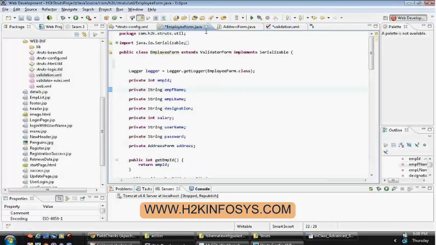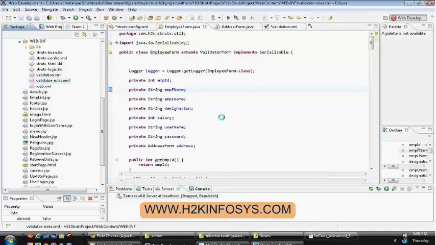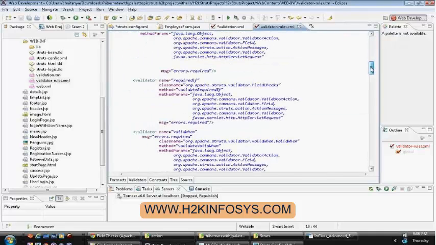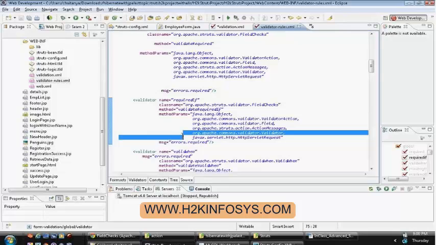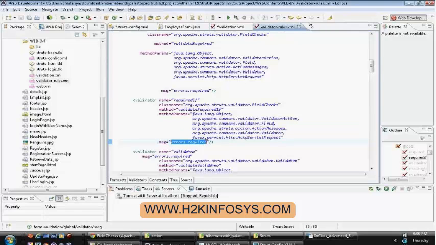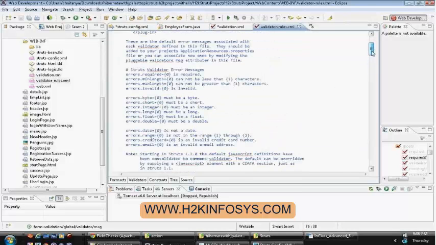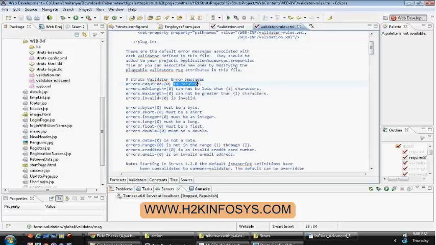Currently, go back to our validator-rules.xml file. Within our validator-rules.xml file, you have already specified the message key as errors.required. But you want to display to the user that, hey, you haven't entered the username. That means you need to specify username is required. Or else, you haven't entered password, so you need to specify password is required. So 'is required' is common, but you want to specify the parameter as dynamic, whether it is username or password.